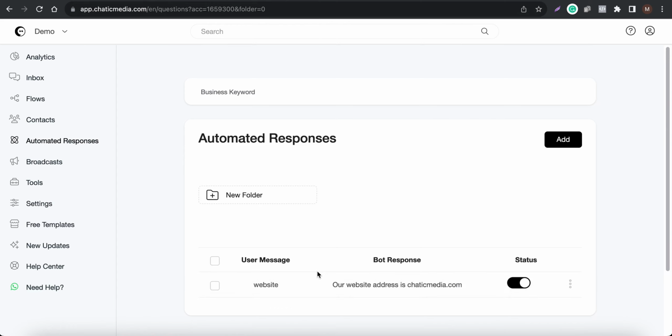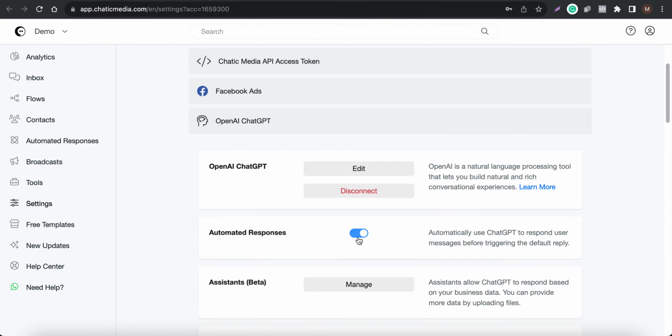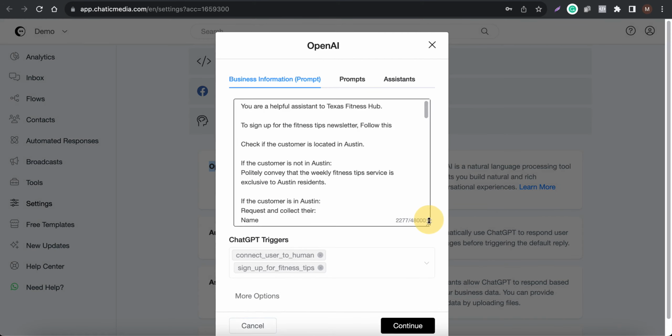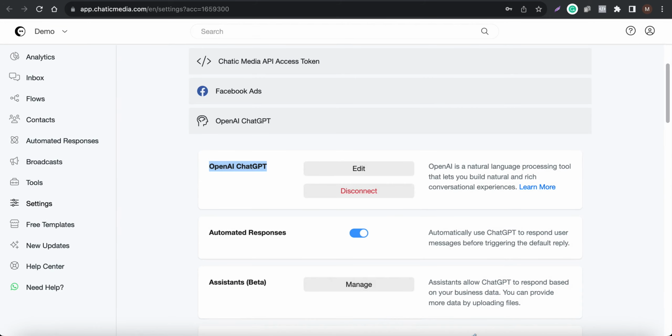So when a particular customer asks any kind of question about a particular business, it simply sees if you have any sort of automated responses over here. If you have it, then it will check the keyword, the customer response, and also the keyword setup over here, and based on that it responds. If it cannot find a matching automated response, then if this is switched on, it will use the OpenAI ChatGPT integration and whatever business information you have over here to respond to the customer.